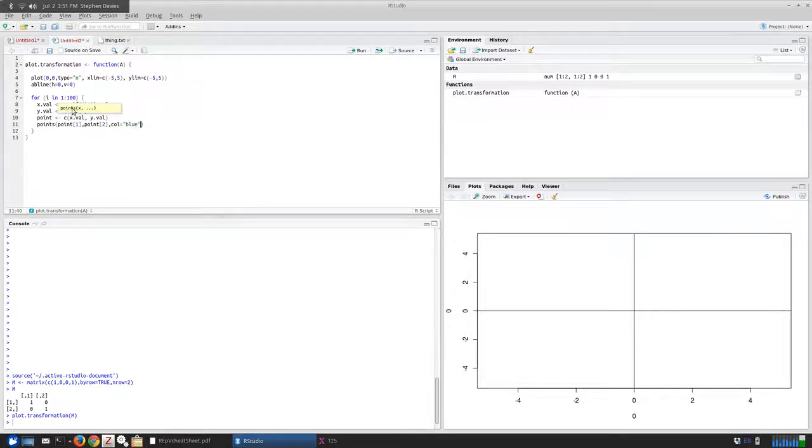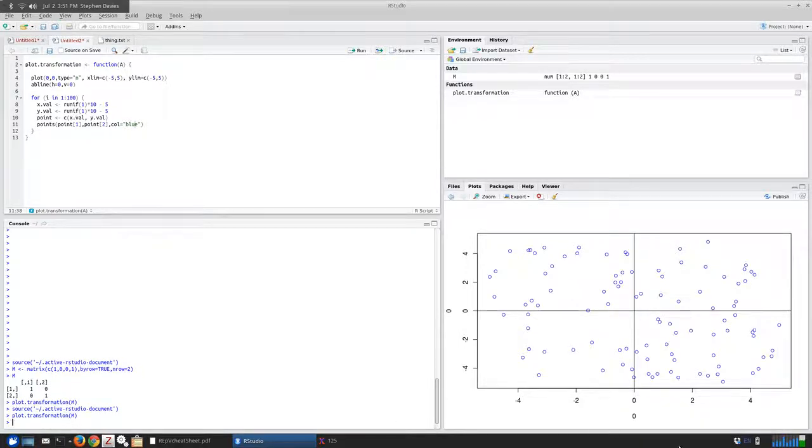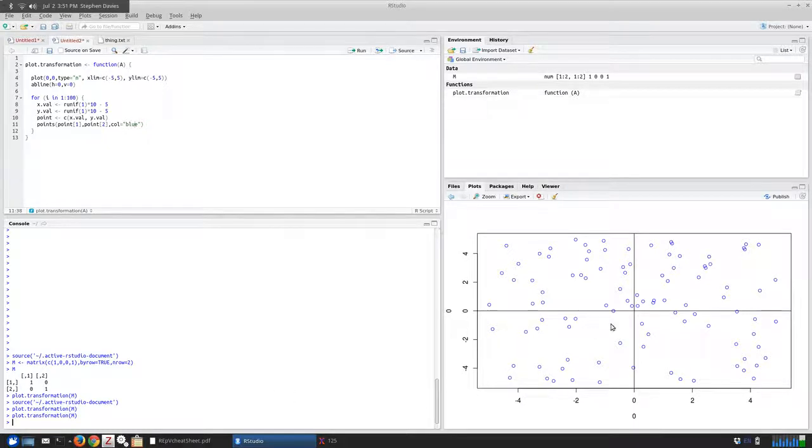Okay, so far we haven't actually used the matrix A yet, right? That's going to come up in a second. If we source this and run our plot transformation again, we're going to get a bunch of different blue points. And if we run it again, we're going to get a bunch of different blue points, right? Because every time we run it, it's going to be random.